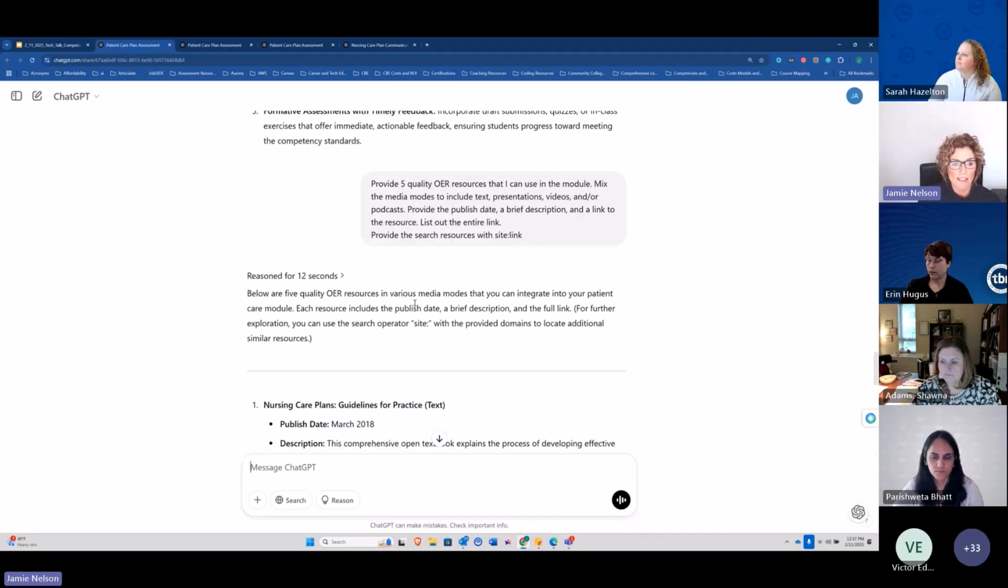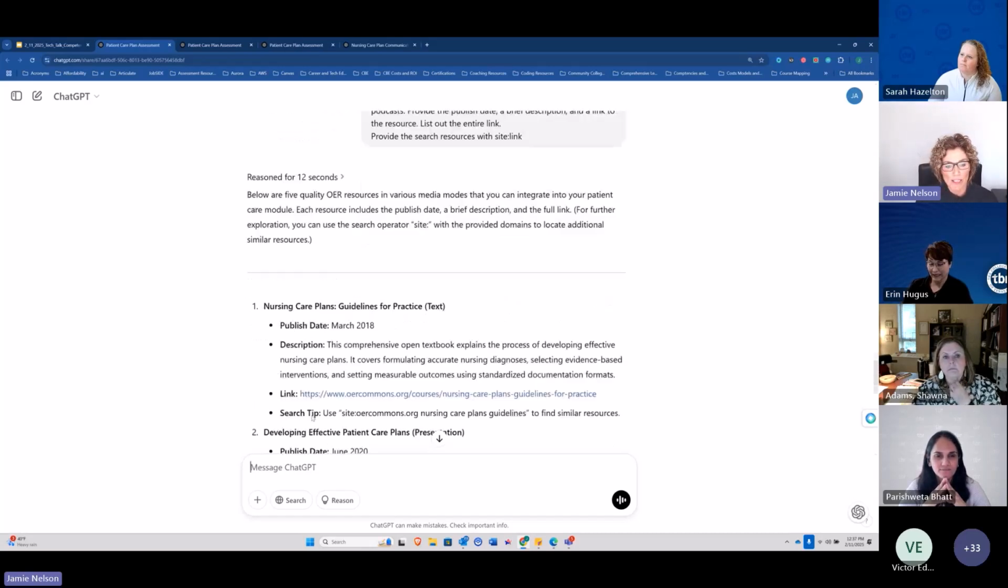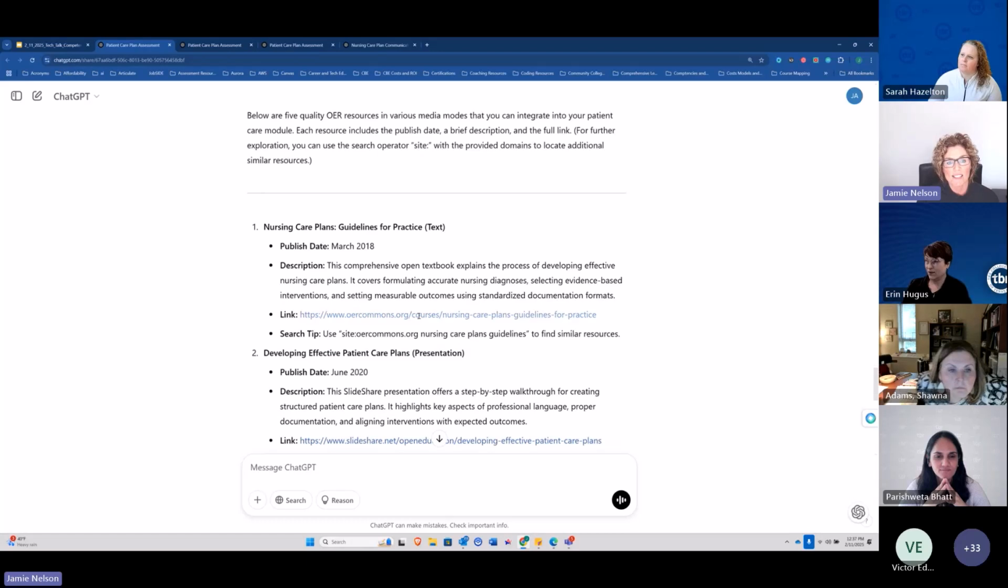So it's come back. So 12 seconds. How long would that have taken me before AI? I couldn't have typed 3 words into Google in 12 seconds. So this is a really efficient way to do it. So what it's done, it's gone out and found resources for me. And I specified OERs. And so here's what I mean by listing out the link and this search tip.